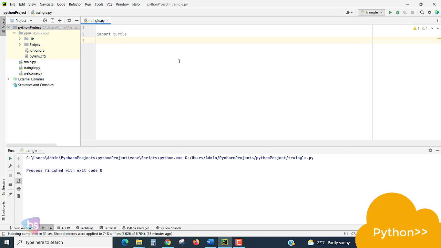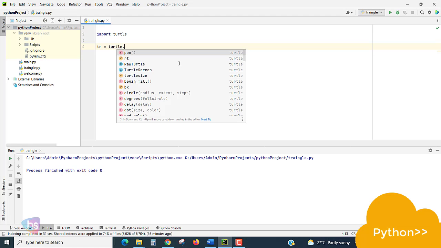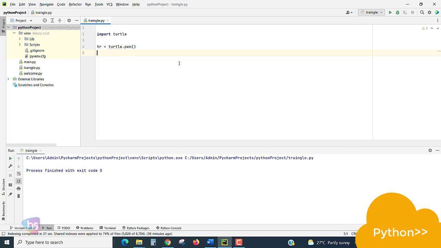Once we have written this line, I don't want to write turtle every time, so I'm making a shortcut. tr is a variable we are creating: tr equal to turtle.Pen(). Now it will create a simple canvas.